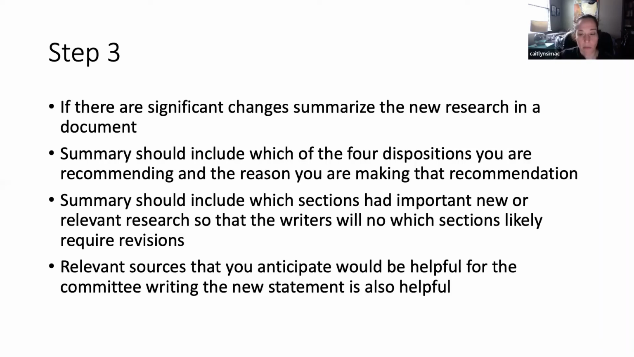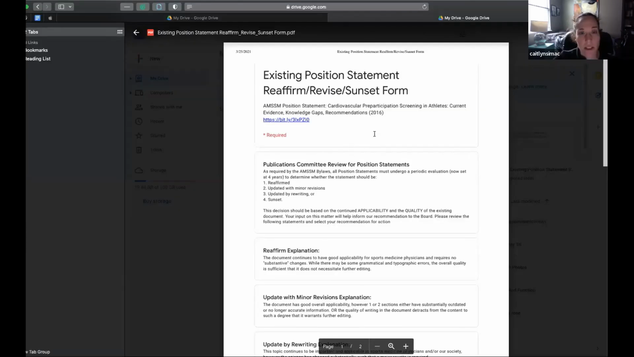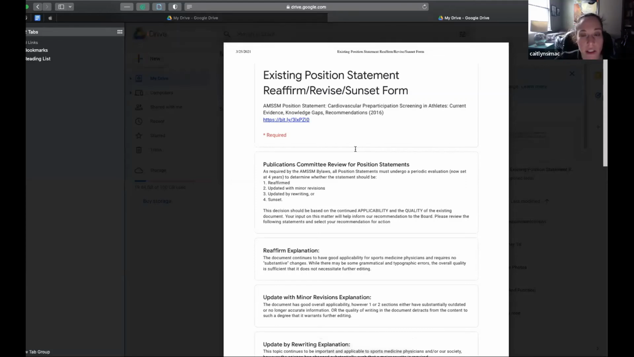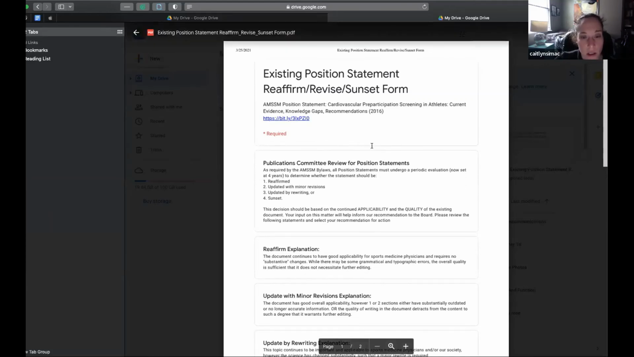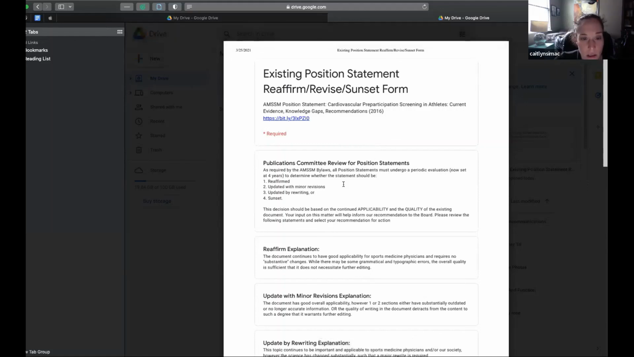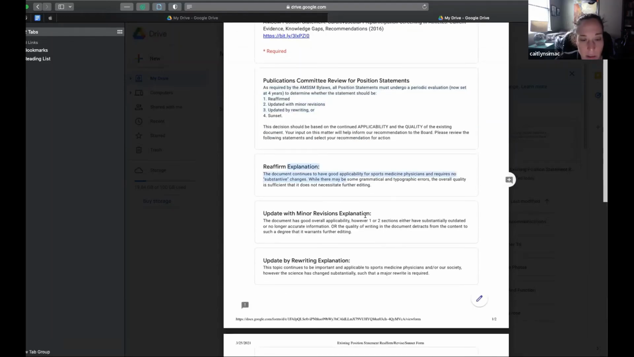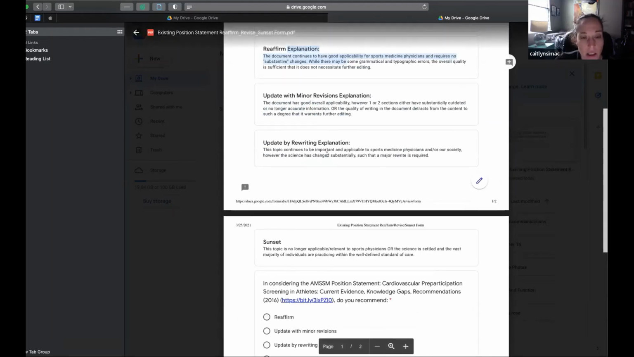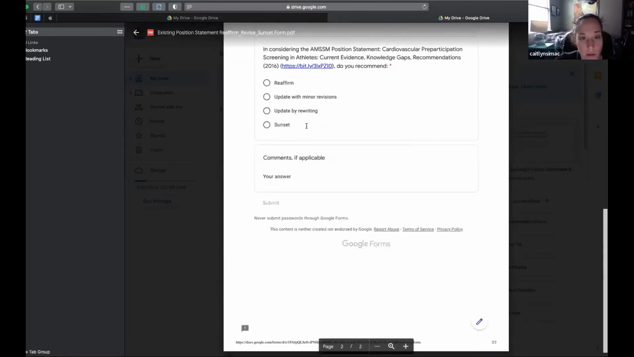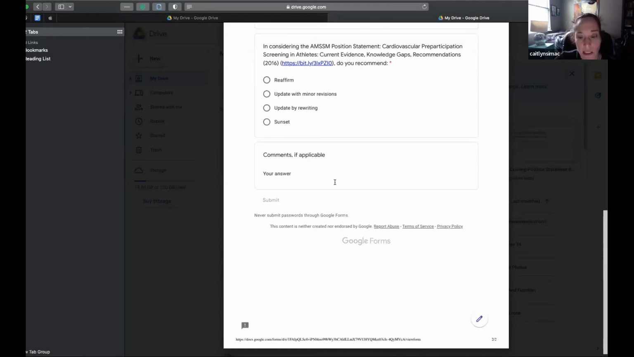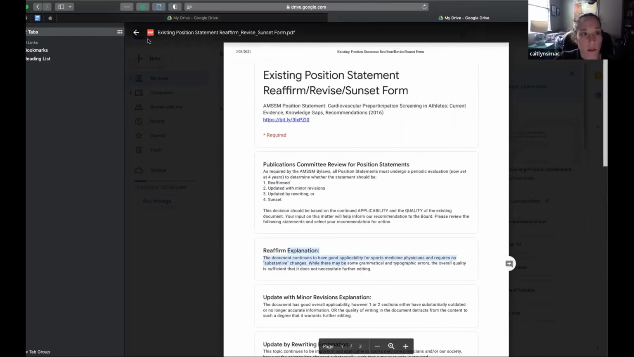So here's an example of what the review, sunset, and revise form will look like. It includes the 4 different options, a place for explanation that describes all of them, and then what the recommendation is and any comments that you would want to add, so your reasoning. So, a pretty simple Google form.